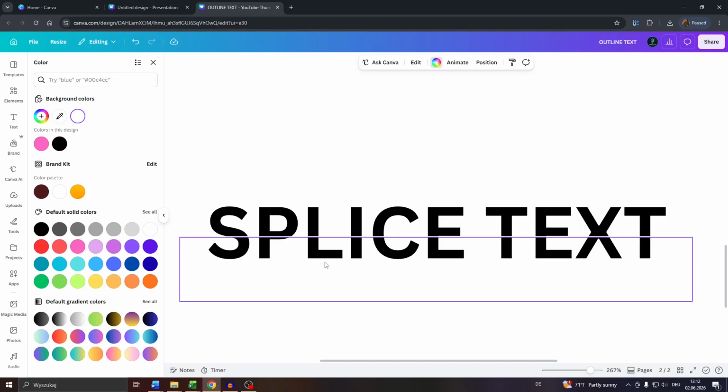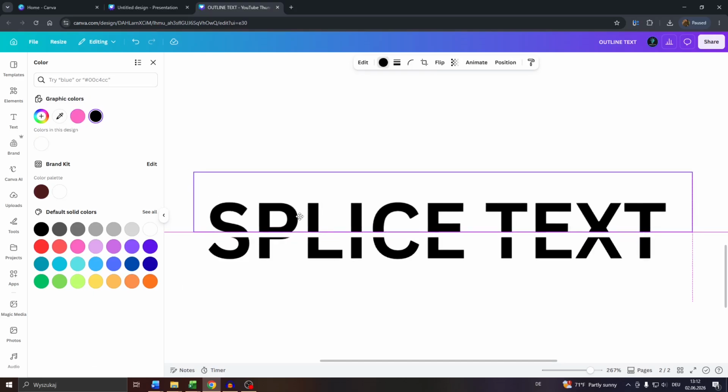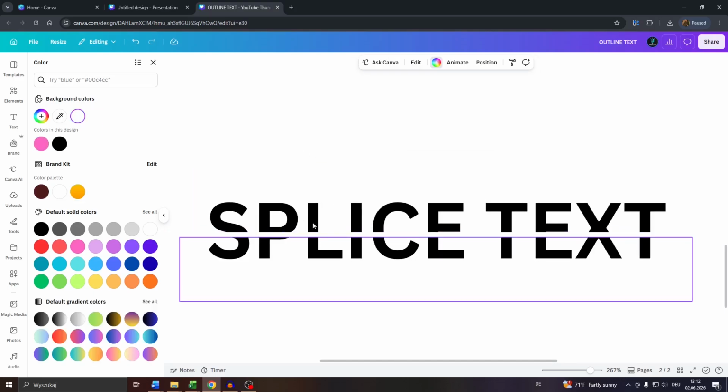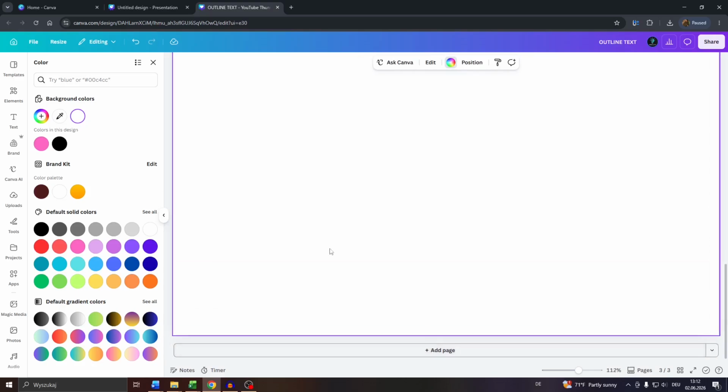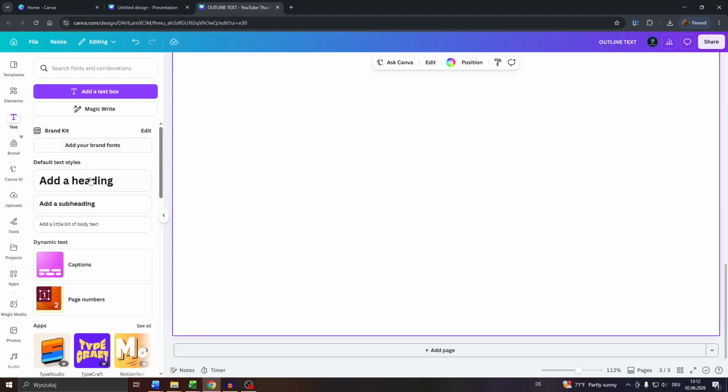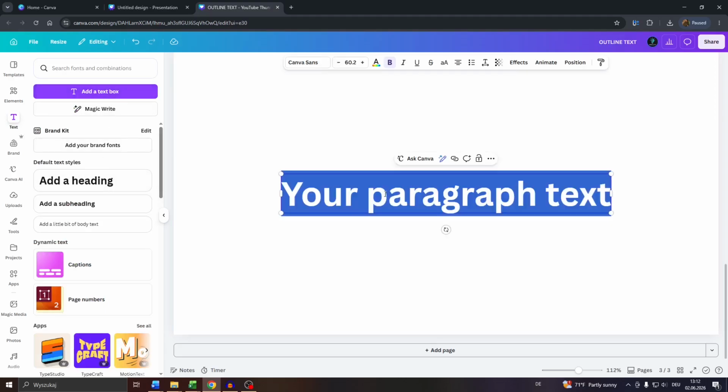I will go with this one. And as you can see guys, this text here, for the sake of this tutorial, has been spliced. Let me show you how to do that. So let me navigate to a new page and start with a new text. To do that, head over to the text tool on the left hand side, select add a heading or add a text box, type in your text.